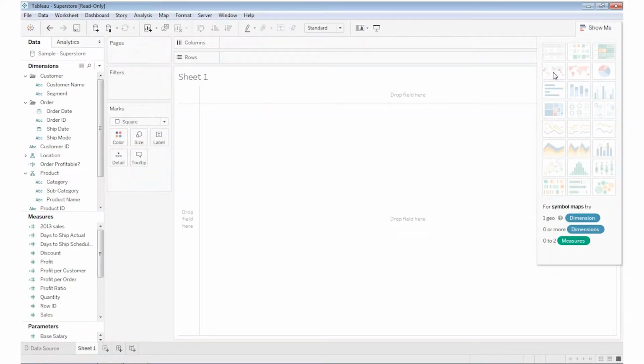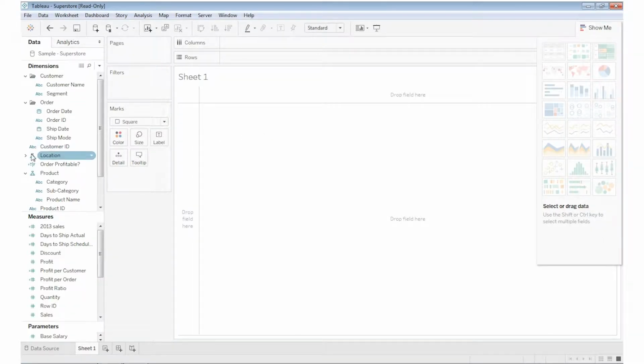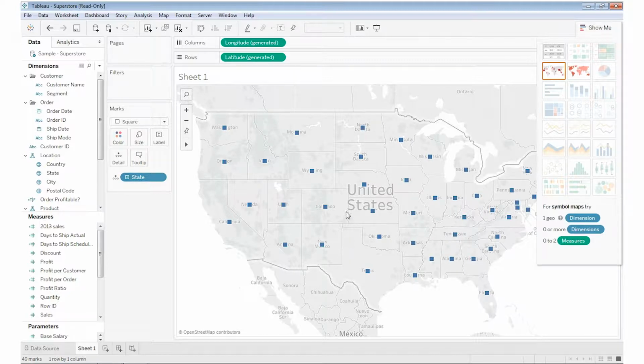Next, we have the symbol map. One of the greatest features of Tableau software is the ease of utilizing maps for your visualizations. There are two chart types to choose from when creating a view with geographic data: symbol maps and field maps. Symbol maps are simply maps that use a type of mark, such as a filled circle, to represent a data point. To create a symbol map, let's drag the state dimension to our chart area. Tableau automatically understands this is a geographic field and produces a symbol chart.